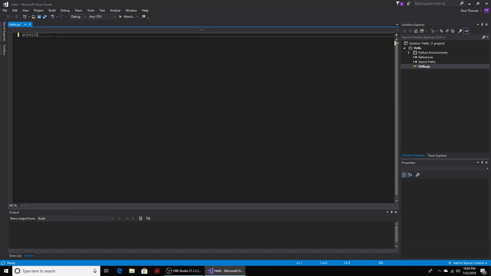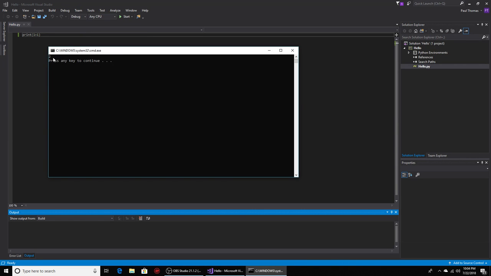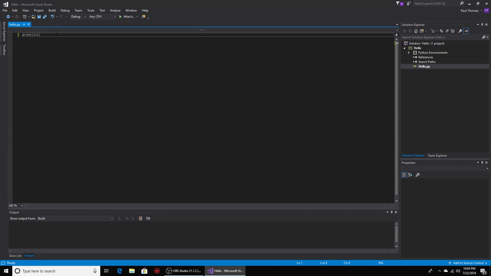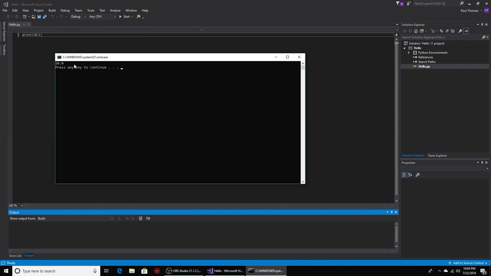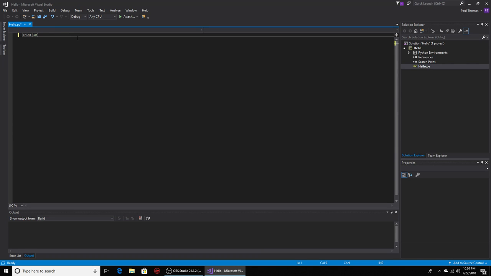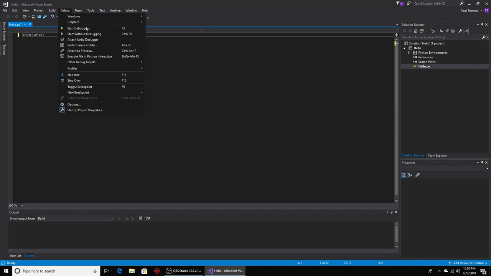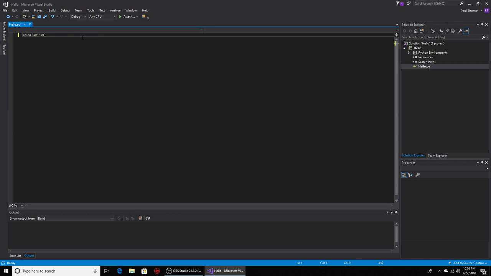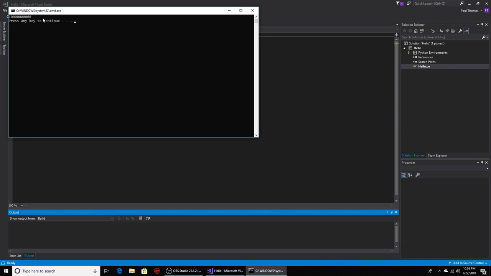Now if we wanted to do 1 plus 1, we can start without debugging, and boom, it gives you 2. Let's say we have 10 divided by 1. Boom, 10. Then we can do multiplication. We'll do 10 times 10. That will give you, of course, 100. And then now let's do an exponent. And there you go.